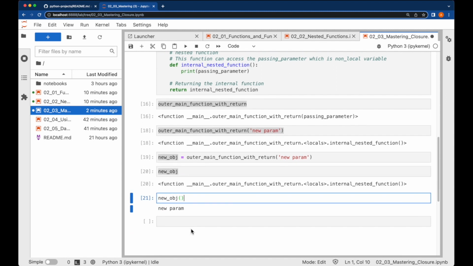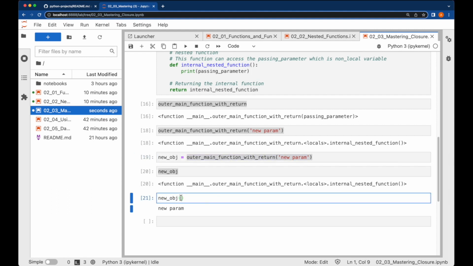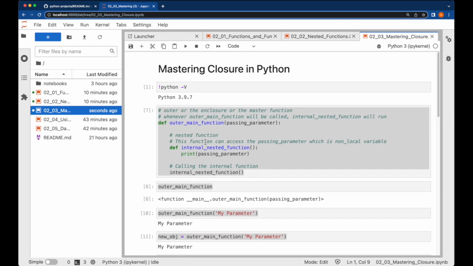So now there is a very big difference you need to understand. This new object does not know anything about new param. The new param was assigned when the new object assignment happened. The object was assigned for this function type, and then whenever you call the new object, the parameter which was passed is available. So we have seen two separate ways of creating the internal function and passing the parameters.